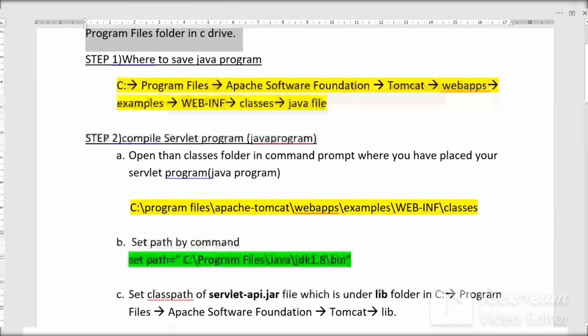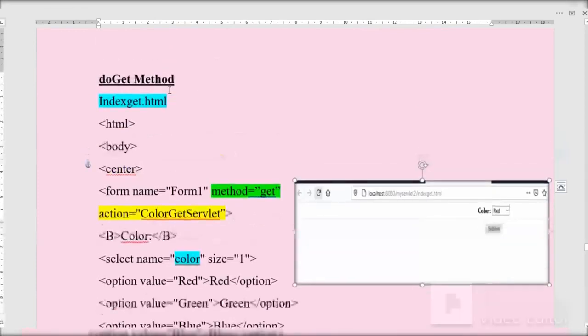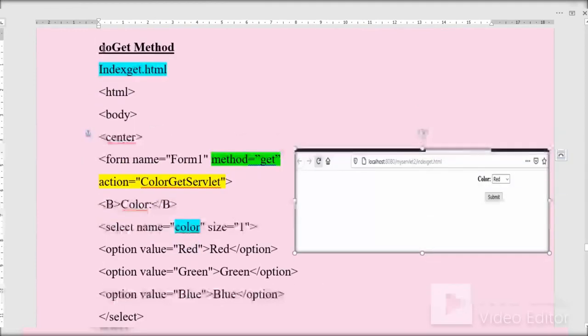Next, using these steps, we are going to execute the get method program. How to use get method, that is, method equal to get and post in an HTML file, we will be studying. So for running this program we require two files. One is a Java file and one is an HTML file. See here, you can see how to use get method. We require two files. First is the HTML file, that is index.html.